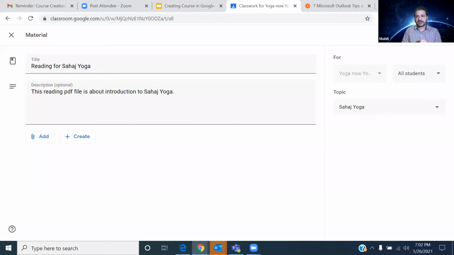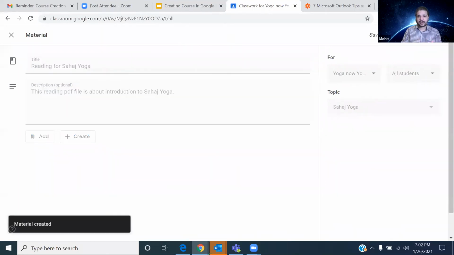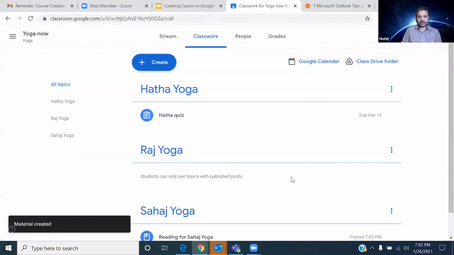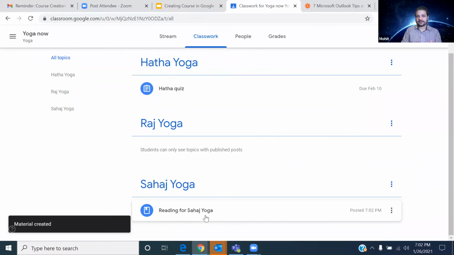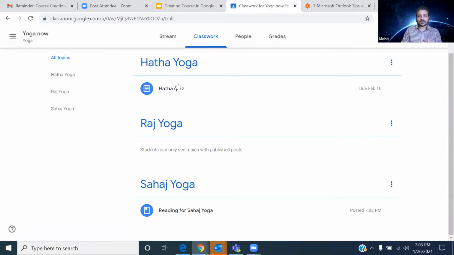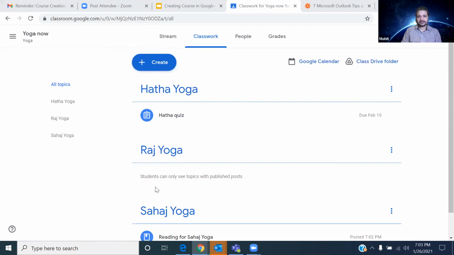So I'm going to click cancel here, and I'm going to click on post. As I said, post is going to directly post the information on the material that you're creating. As you can see, under Sahaj Yoga, there's a reading we just created. The other thing about Google Classroom is that it's very fast and instant. As soon as you click on post, it appears there for you. It does not take time. There's no lag, in that sense.